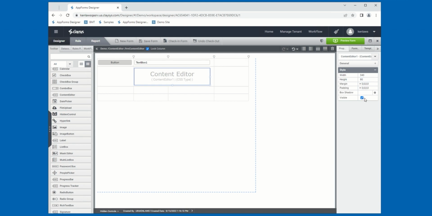The last property that's available within the style section is the visible property. This allows you to control whether or not the content editor control is going to be displayed at runtime. If the property is checked, the control will be displayed to the user, and if it's not, it will not be displayed. So those are essentially the properties of the control. Now let's actually look at a demo of setting some of the content for it.